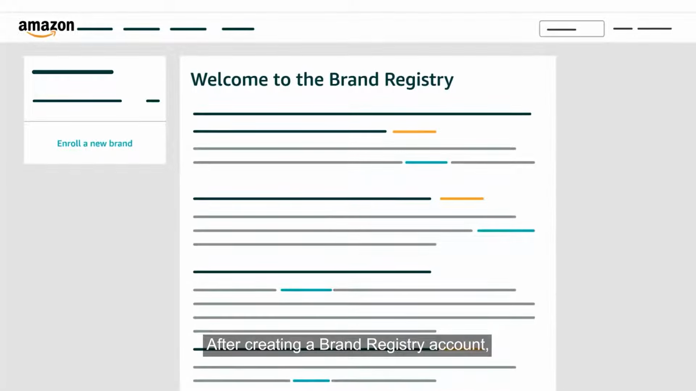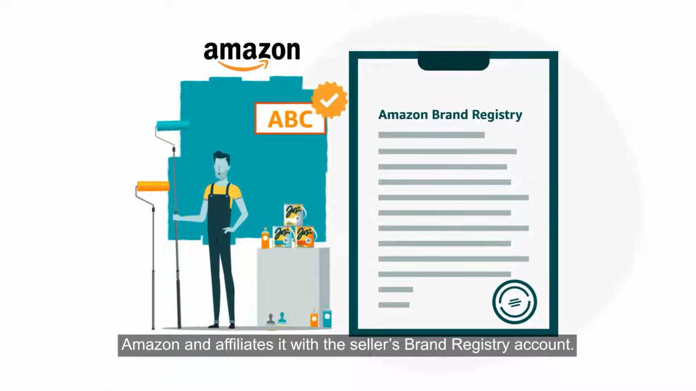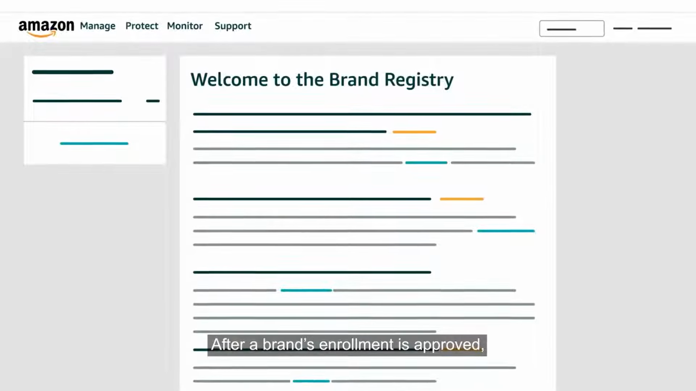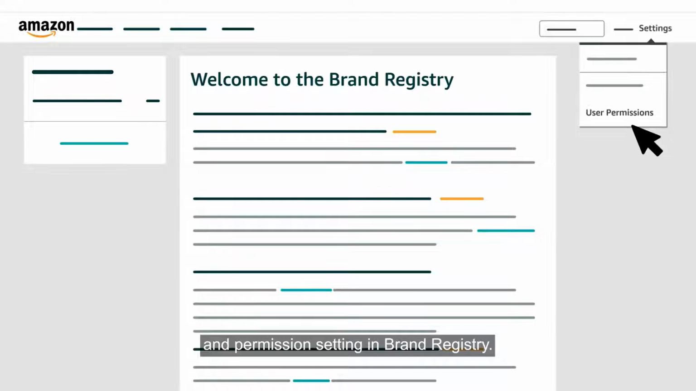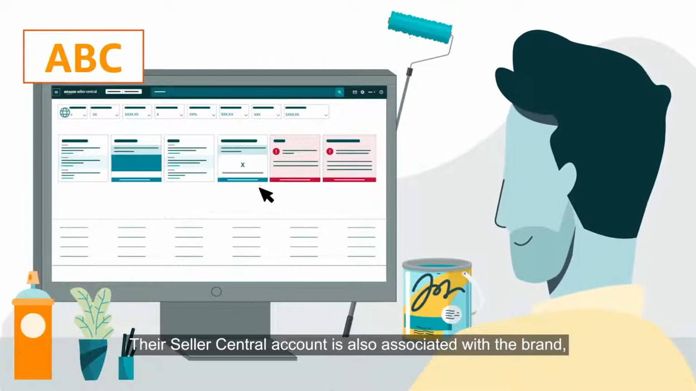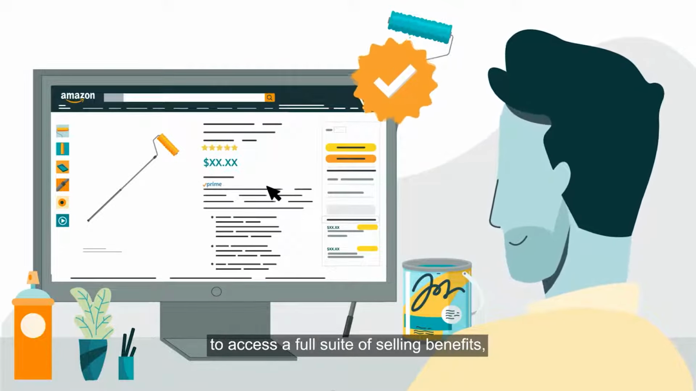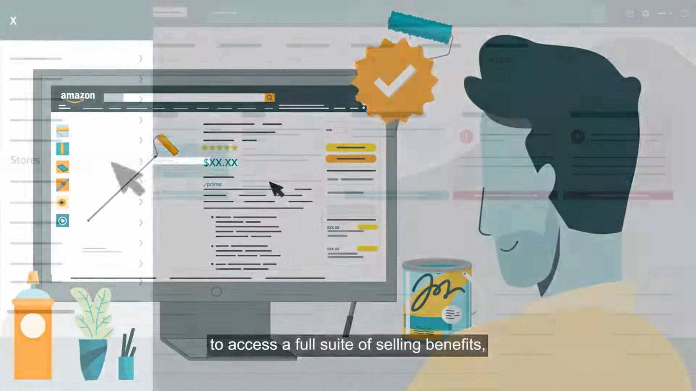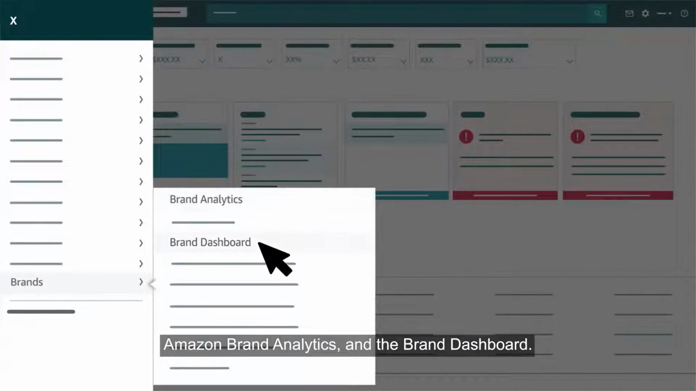After creating a brand registry account, a seller can then enroll their brand. The enrollment process simultaneously registers the brand with Amazon and affiliates it with the seller's brand registry account. After a brand's enrollment is approved, the seller's brand registry account has access to each tool and permission setting in Brand Registry. Their Seller Central account is also associated with the brand, giving them listing privileges and eligibility to access a full suite of selling benefits, including stores, A+ content, Amazon Brand Analytics, and the brand dashboard.